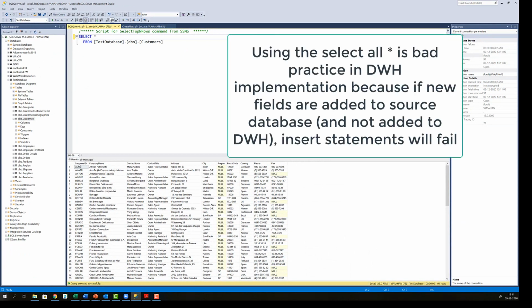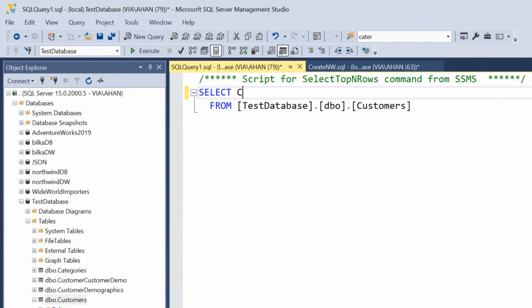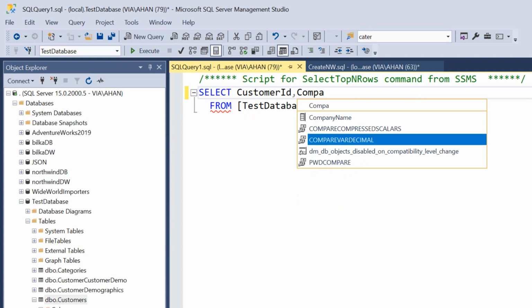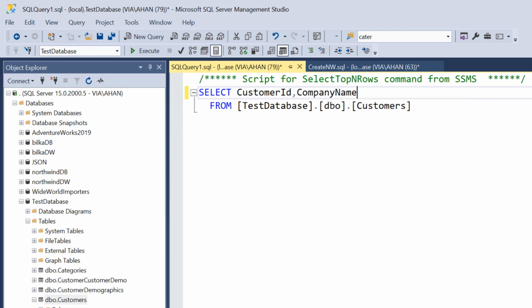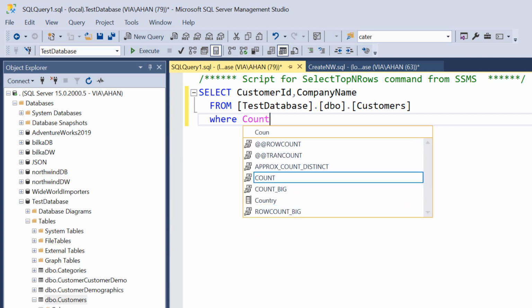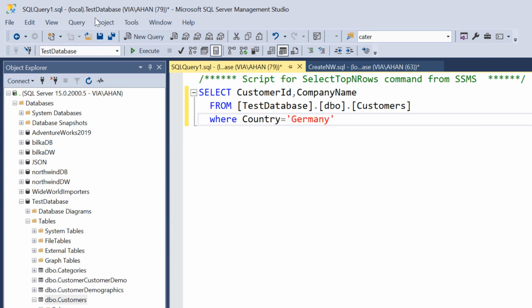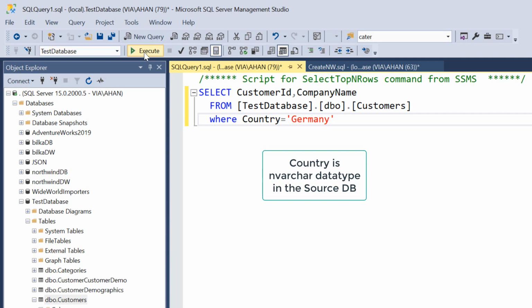Let's say that I want to have all the customers with customer ID and company name that are in Germany. So then I will say select customer ID. And you can see that it prompts you for completion, and you can just use the arrows and choose company name. Then from the database and the table, where country equals Germany. And I have to put these in single quotes, I think. Yes, so I have to put them in single quotes. It's a string data type. So now I get all the customers in Germany.